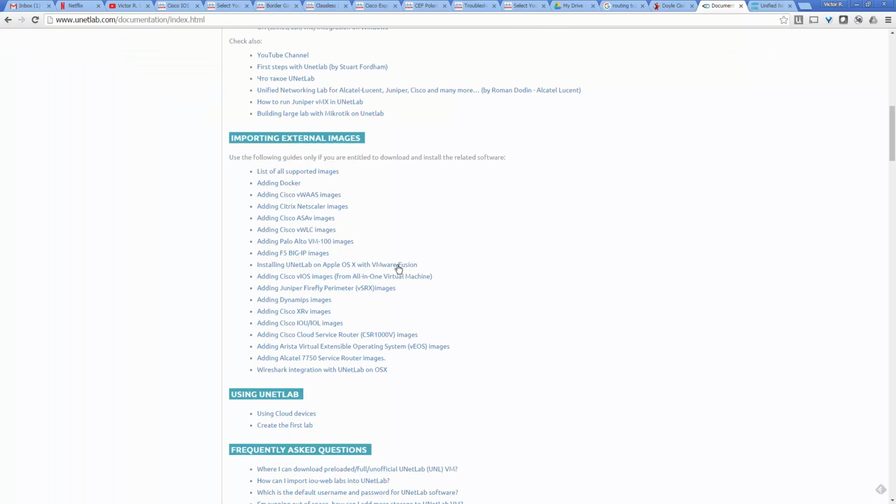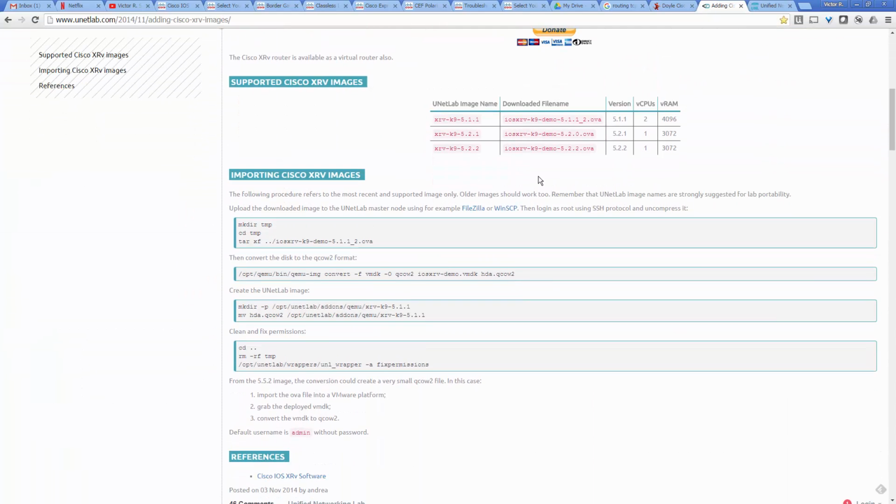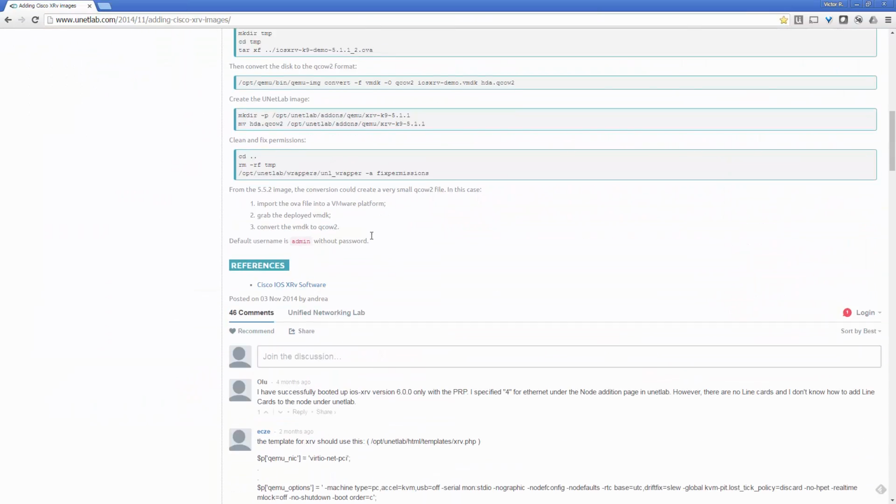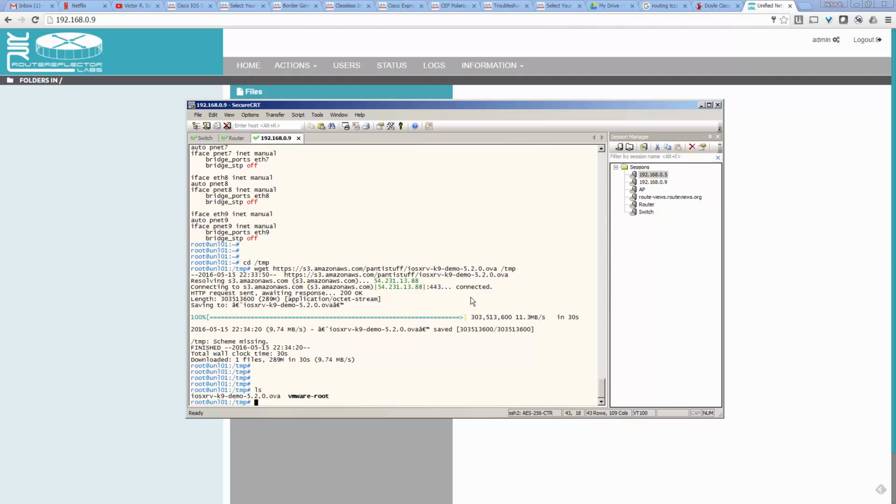Before we can do anything here, let's install the images that we just uploaded. Let's go under Cisco XRv, and this is going to be your cheat sheet for whenever you need to upload a new image. I'm going to be following these instructions right here. So first step, let's decompress this file. It is an OVA file, so we're going to extract whatever is in here.